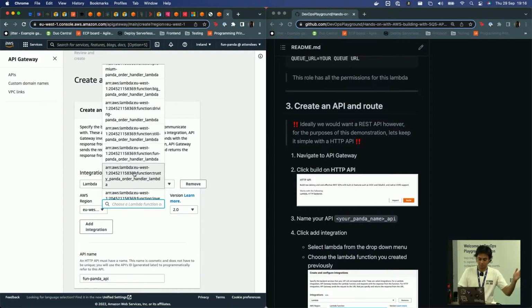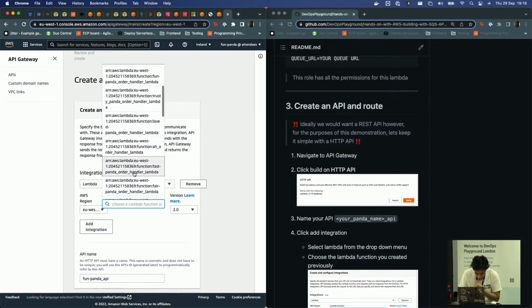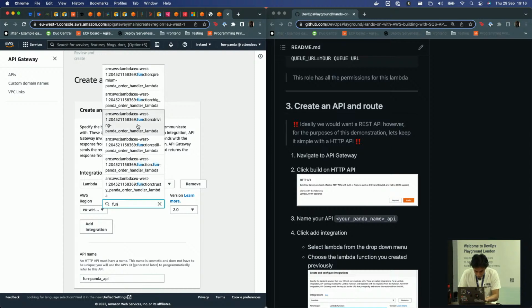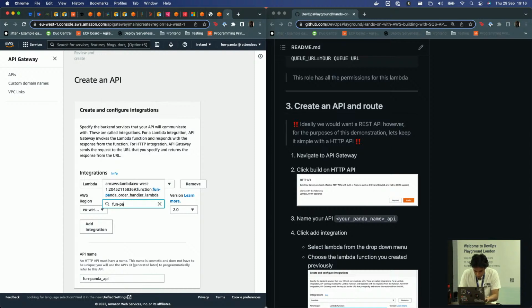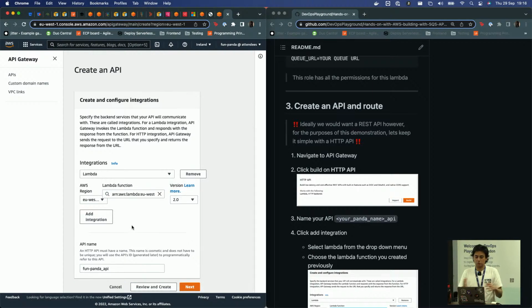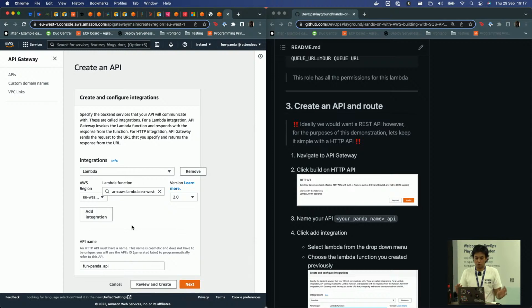So it's going to be your Lambda name followed by order handler Lambda. So I was fun Panda. Let's look for fun Panda here. There you go. That's my Lambda there. So we're telling AWS, hey, I'm making this API. I want to integrate my Lambda to this. So I'm going to give a couple of seconds for people to integrate their Lambda, and then we'll carry on.